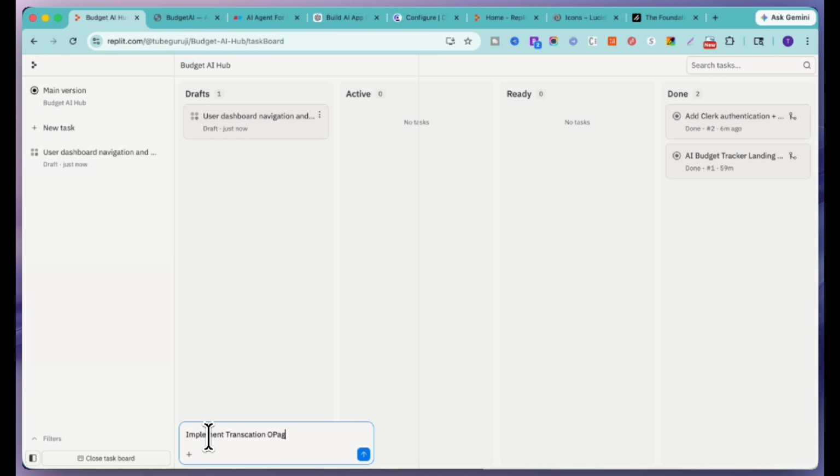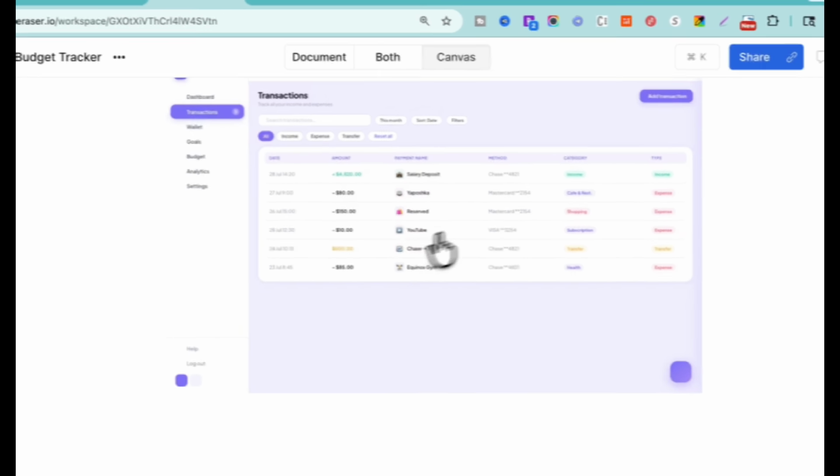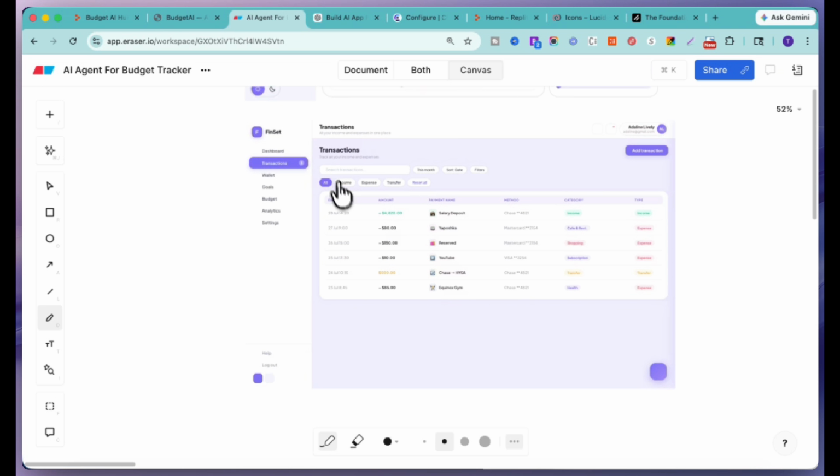Now the second task you want to add: implement transaction page. When user clicks on the transaction option in the sidebar, navigate to this page. And after that we'll say how we want this page to look, so you can add that. Obviously you have the option to design this beforehand, but right now we know what we want, so we are just explaining it to the AI agent.